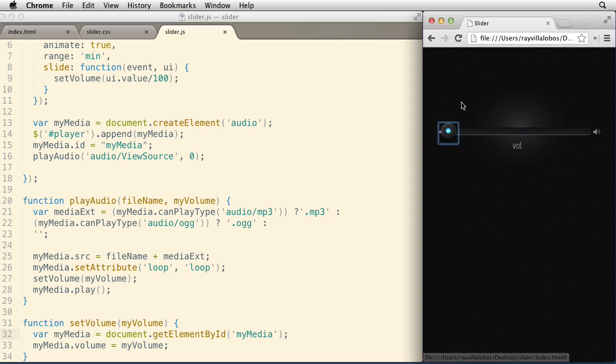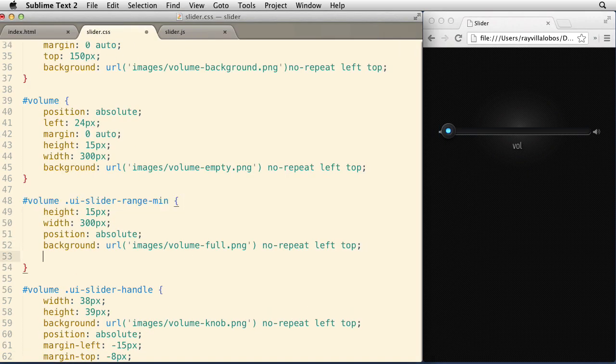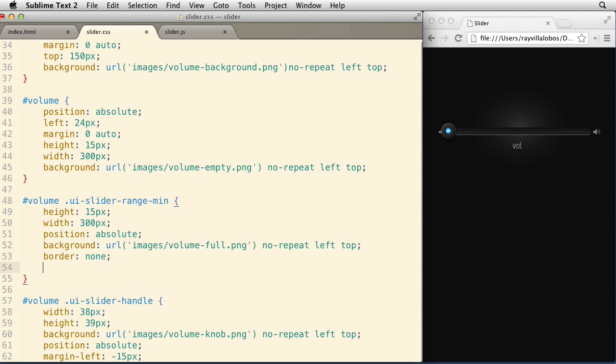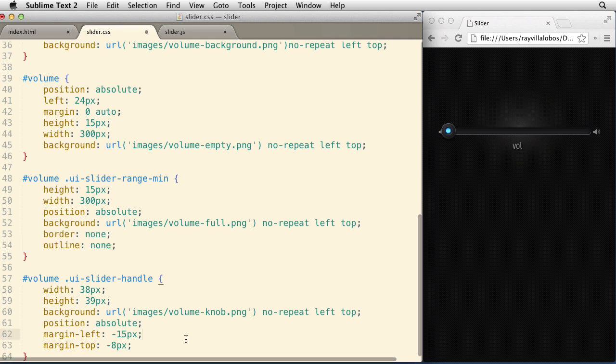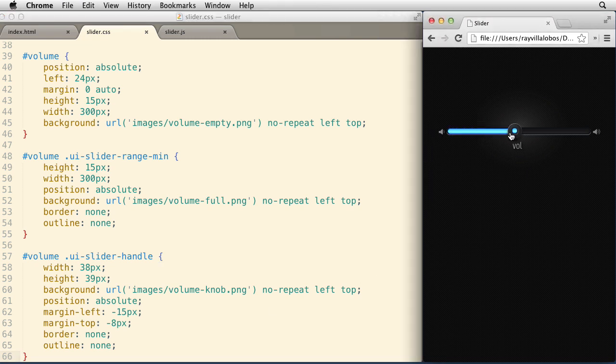Now, if you don't want this little annoying border, then we can go into CSS and just make sure that we say border none, and then also outline none on all these. So the volume slider and the volume slider handle. So save that, and now you won't see that annoying border.